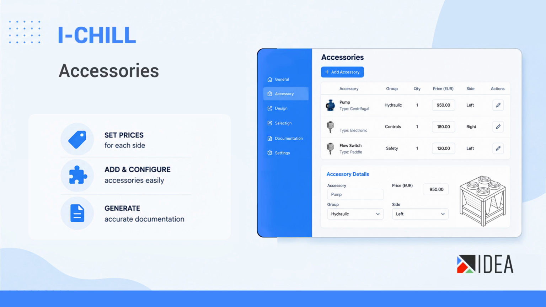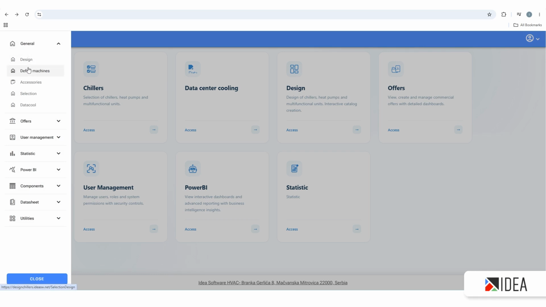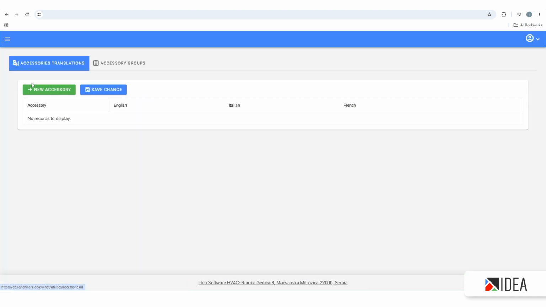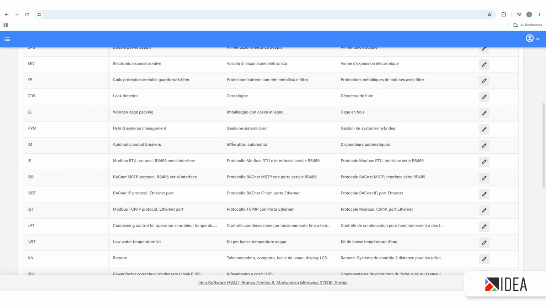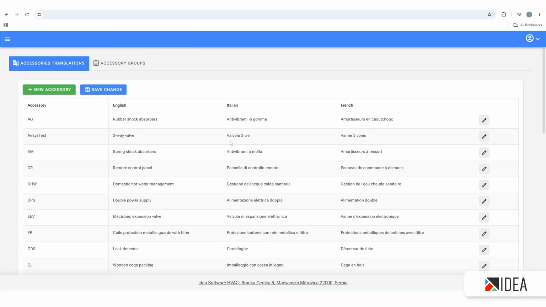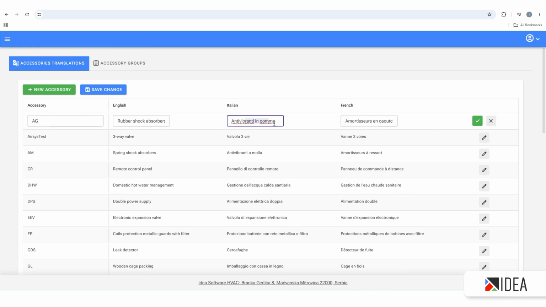Accessory Management. After creating a new machine or loading an existing one, users can add and manage accessories from the general > accessory section. This section allows users to add new items to the machine configuration, edit descriptions, manage translations, and assign items to accessory groups.